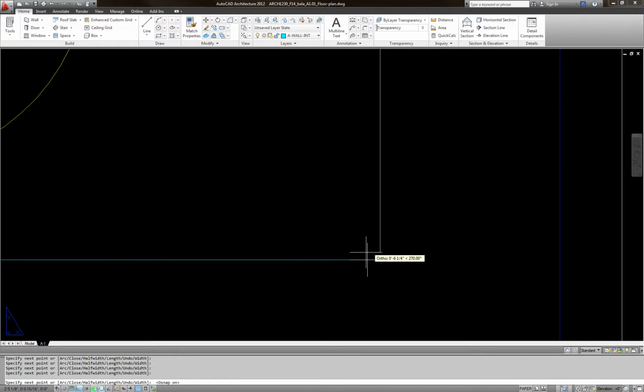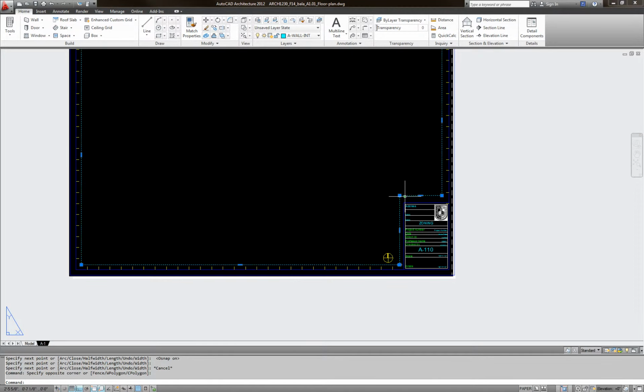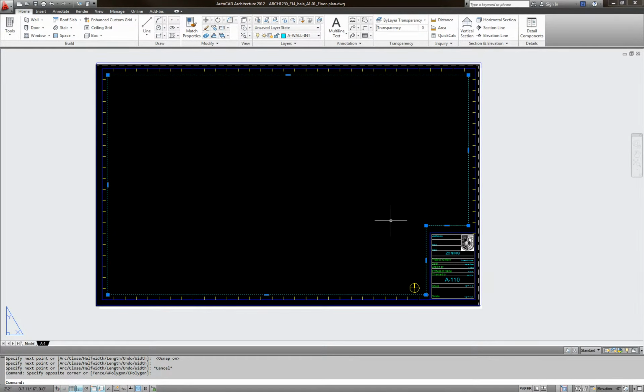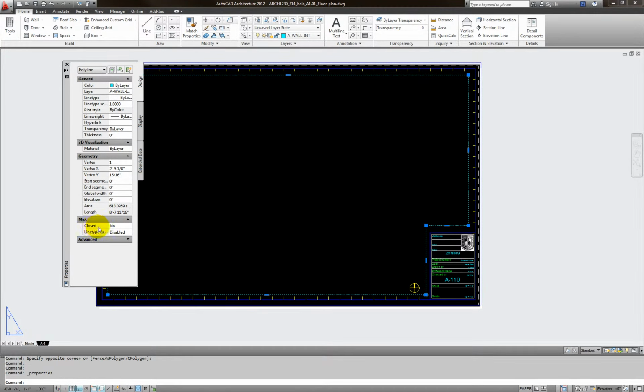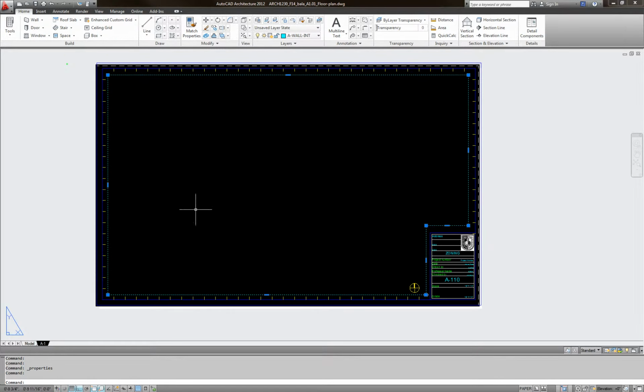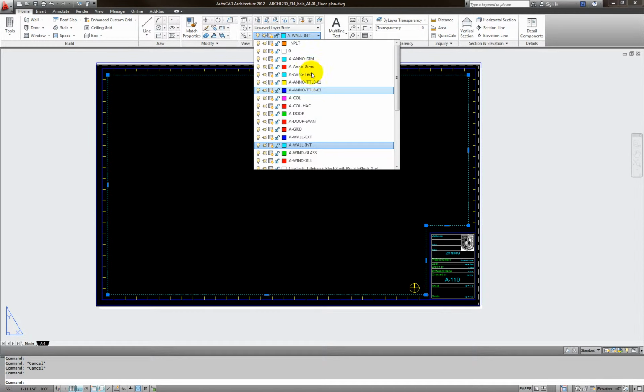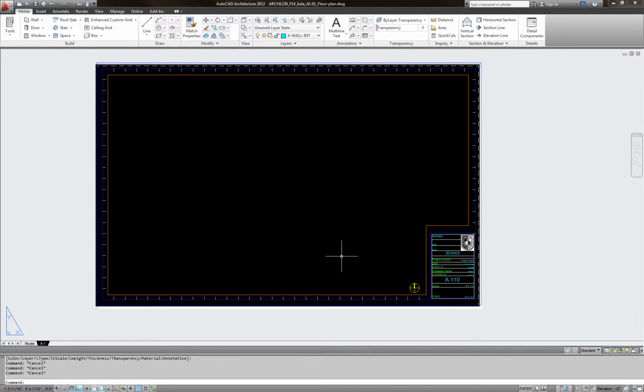Keep my auto on. Okay, once you do the polyline guys, make sure you press C to close. See, the polyline is now closed. Once you close the polyline, I click on the polyline and put it on the right layer, which is NPLT, which is non-print.